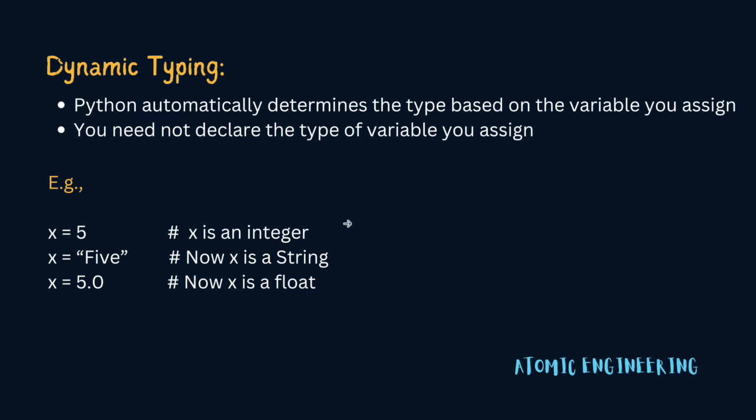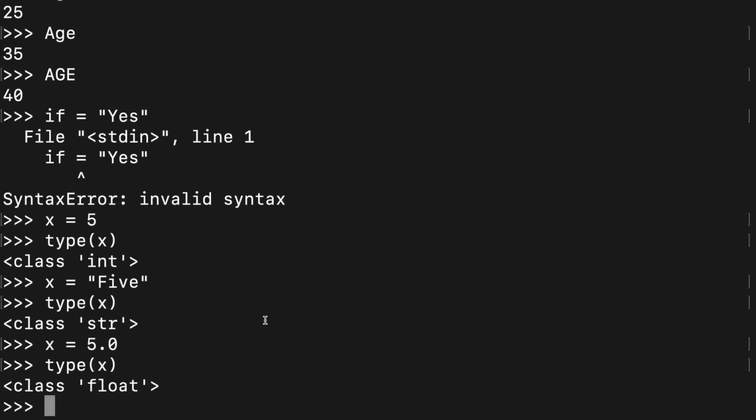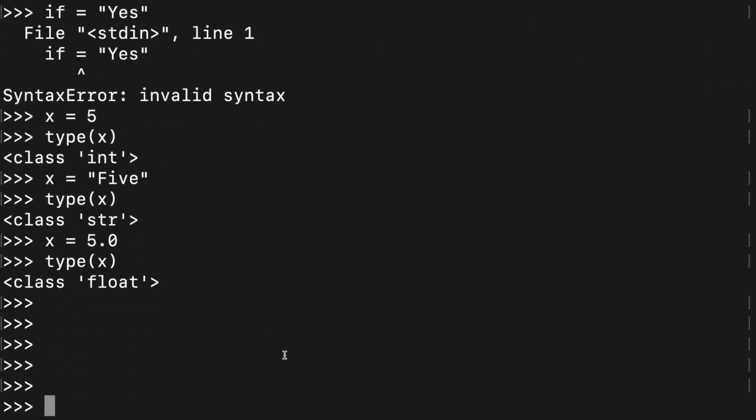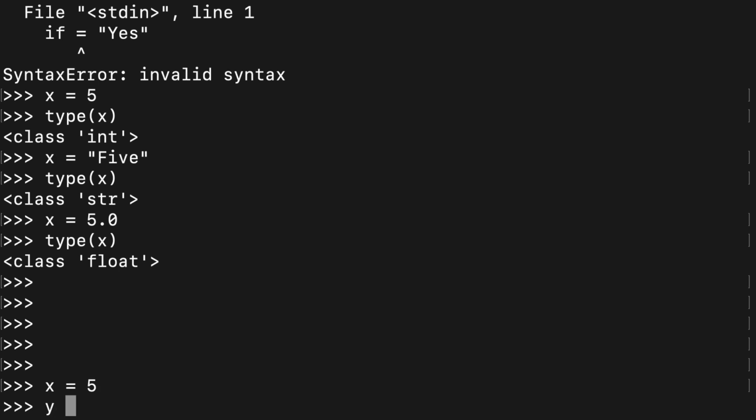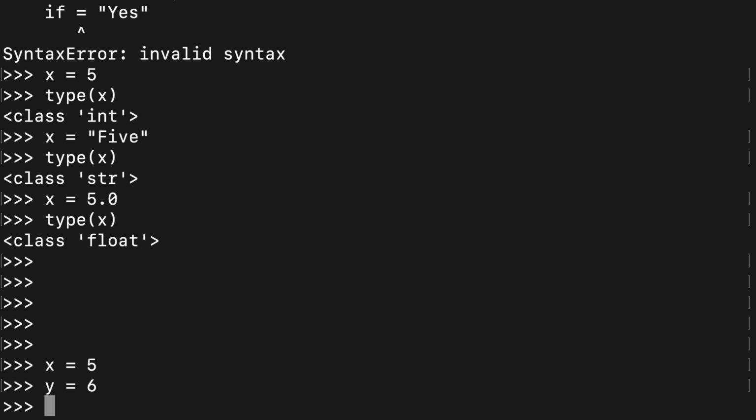Now let us see how we use variables. Once a variable is created, you can use that variable in your program. So for example, let's say I say x equal to 5 and y equal to 6, and in my program I want to find the sum of x and y. I'll call it sum equal to x plus y.